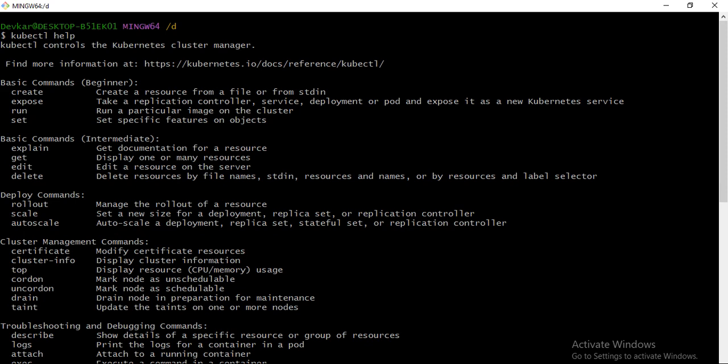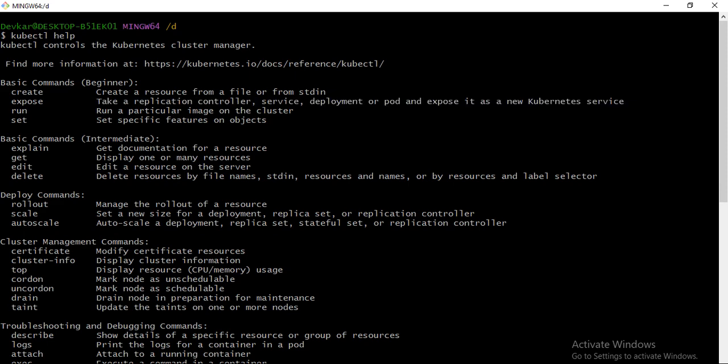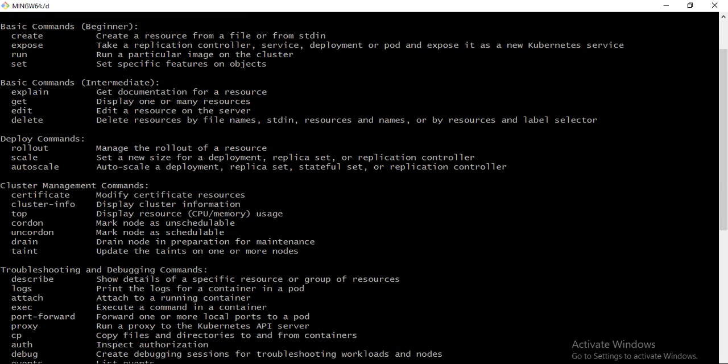And if you want to create something, we'll see in the upcoming videos how we create deployments or pods. And if you want to expose something, this is the service part. If you want to expose onto a cluster IP or load balancer, we use expose. To run a particular image we use run. Like this we have rollout, scale, autoscale. We have a number of commands which help with certain things.